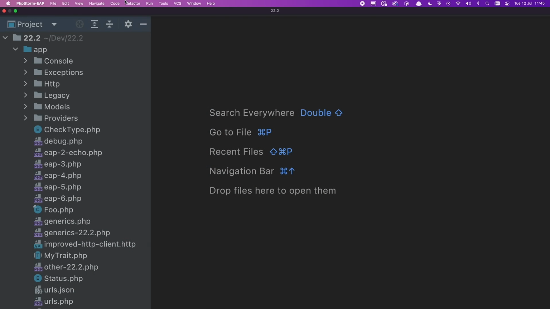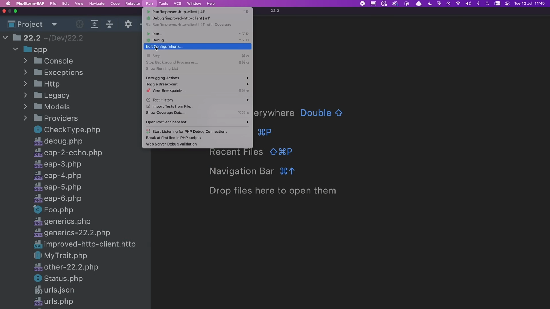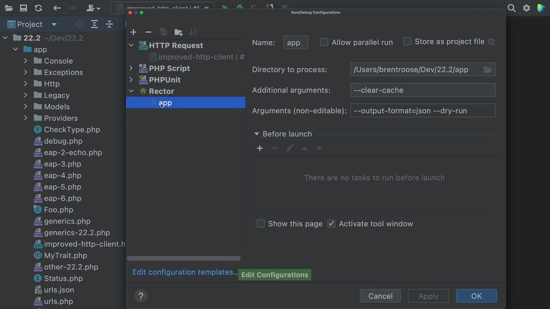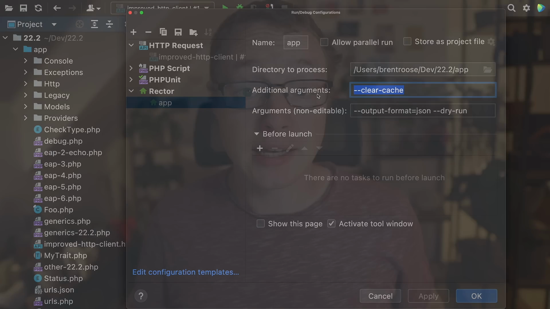Now, setting up Rector in PhpStorm is easy. You can run it from any file or folder as long as Rector is installed in your project. And on top of that, you can modify Rector's configuration by choosing Edit Configurations, either from the Run menu or from the Actions menu.